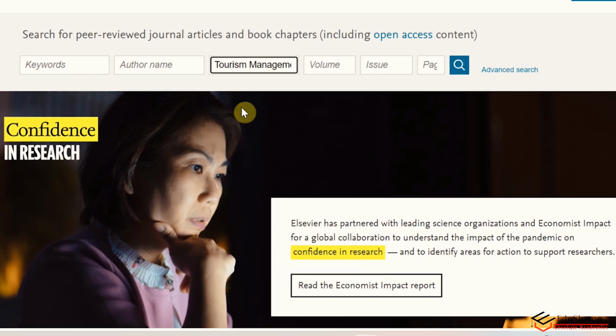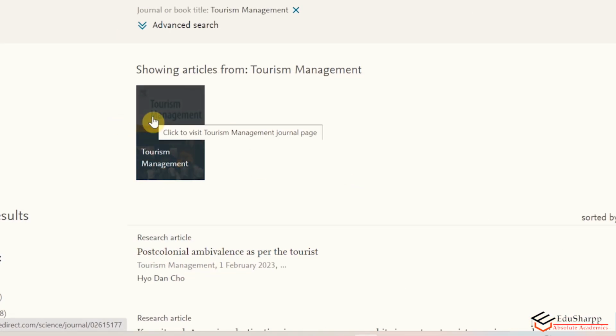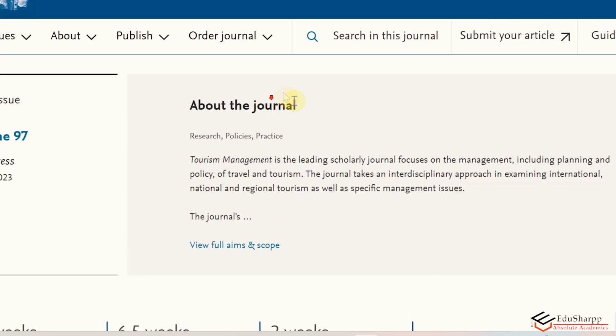We have got the result. So we are just going to search this journal. Now we got this journal, Tourism Management. Now let's open it. Okay. Now we can see about the journal. Tourism Management is a leading scholarly journal. Scholarly journal means it is a peer-reviewed journal. Simple. So we can see from all the options that we have, the publication house, the database, and the journal itself, that they are saying these are peer-reviewed journals. So we have understood very clearly that the article that we have is a peer-reviewed journal article.